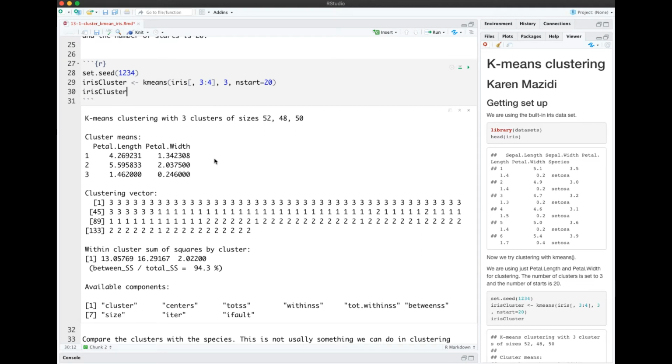Here are our centroids, our cluster means, and then we have vectors of cluster assignments. The metric shown next is within cluster sum of squares by cluster. The sum of squares measures the variance of the observations within each cluster. A smaller sum of squares indicates a more compact cluster. Notice that this third cluster has a very small sum of squares metric, and the others are a bit larger. The other clusters are more spread out. Finally, the output just shows the components you could look at within the iris cluster object.